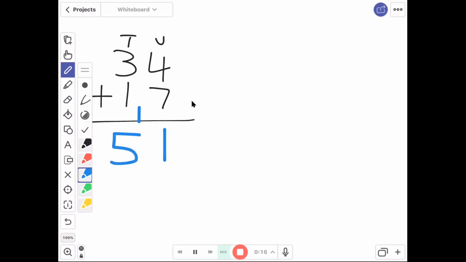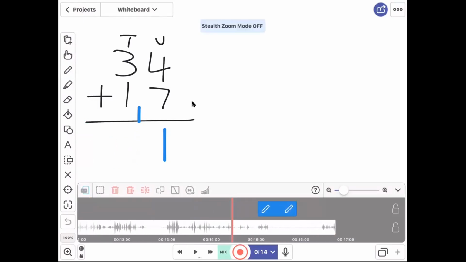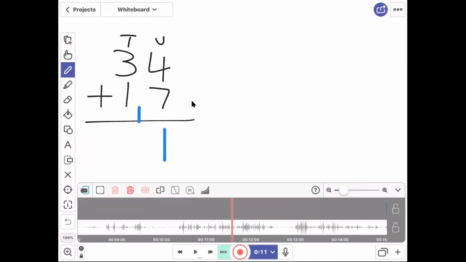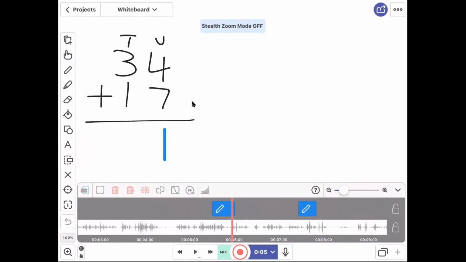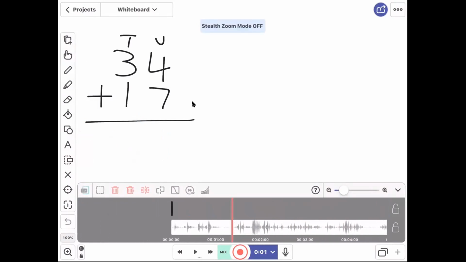And once I press stop, you can see there's my timeline that's appeared at the bottom that shows 17 seconds. Took a while to do that, but let's go back to the beginning and we'll just play that back. And so you can see it starts from the beginning.